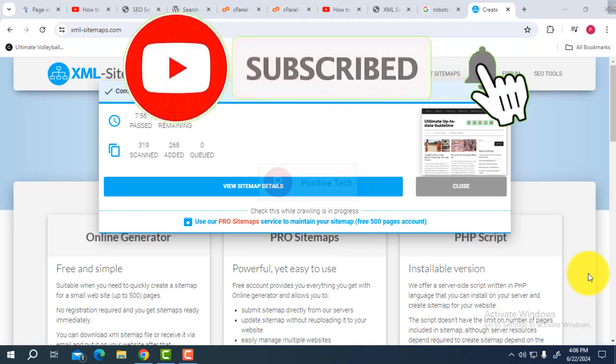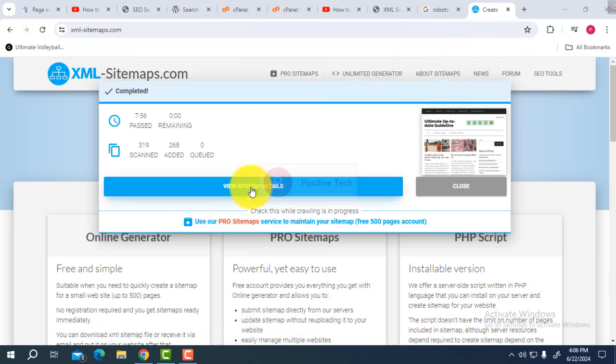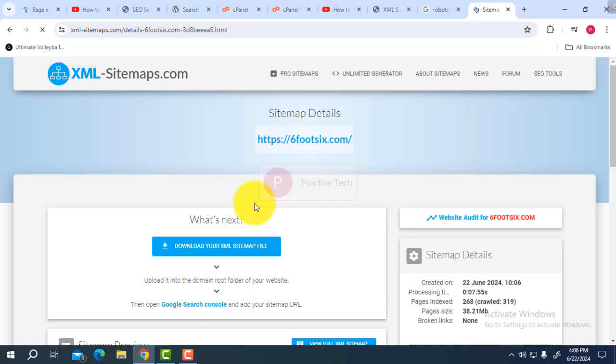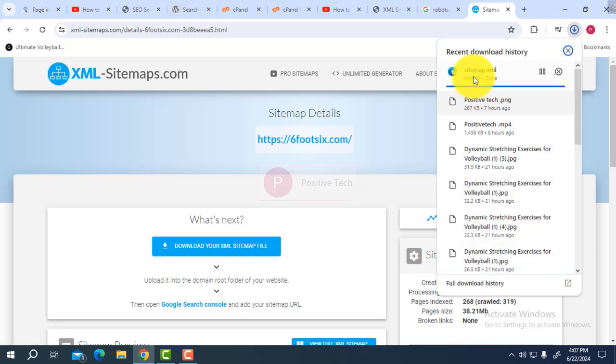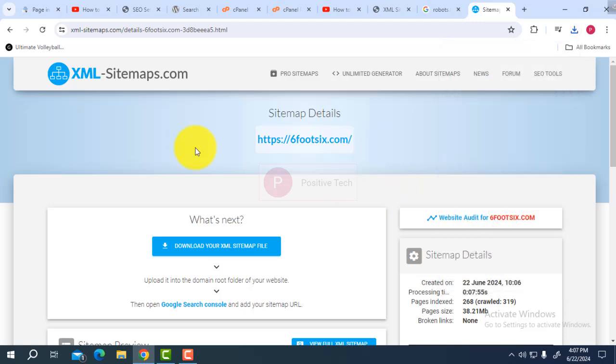Okay, the sitemap is completed. So now we have to download it. Select view sitemap, then download the sitemap file. Okay, we are downloading. Here it is downloading, the sitemap XML. Okay, it's done. And now we have to go again for the robots.txt file.